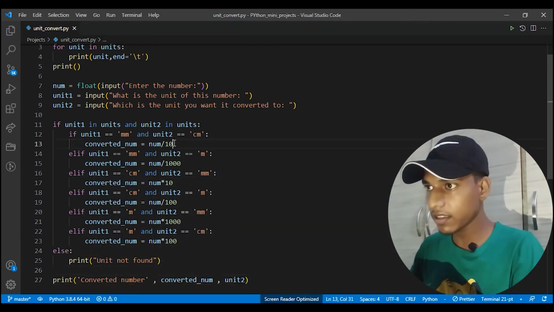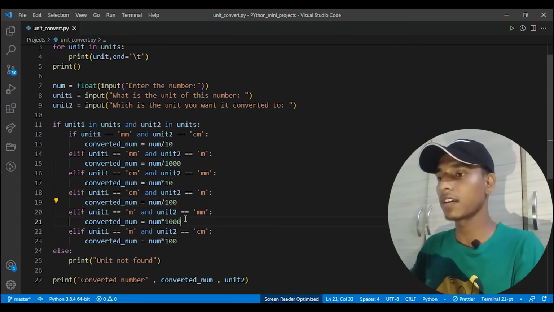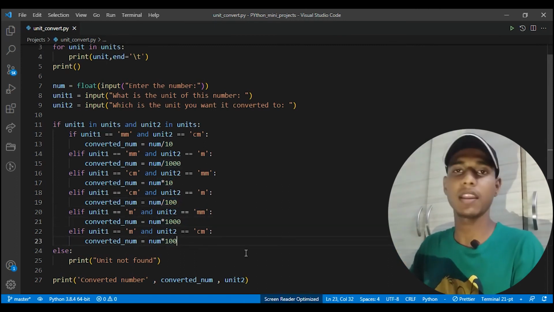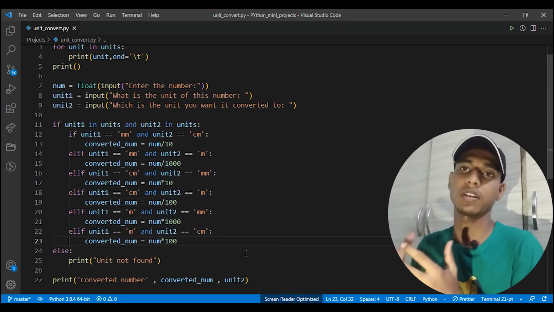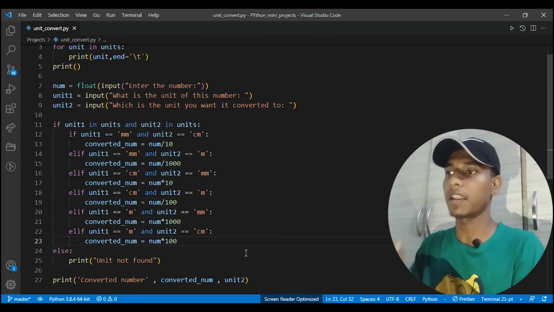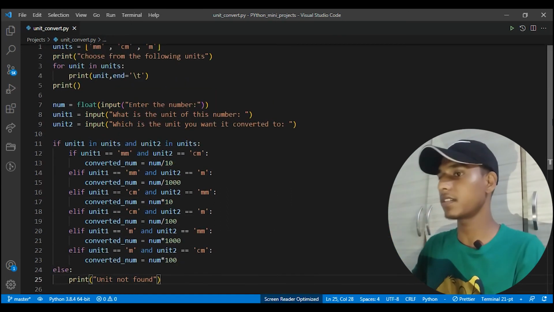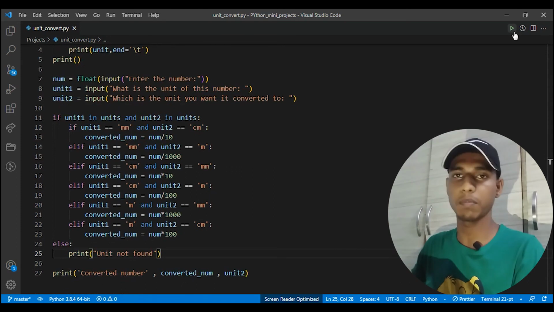So I think all these conversion formulas are right. I might be mistaken because I have done it in a hurry, so please do check that. But the main logic is we are creating a unit converter. So the formula might be anything you want according to the logical unit conversion formulas. So now we are done with it. Let's run the program and check for bugs.